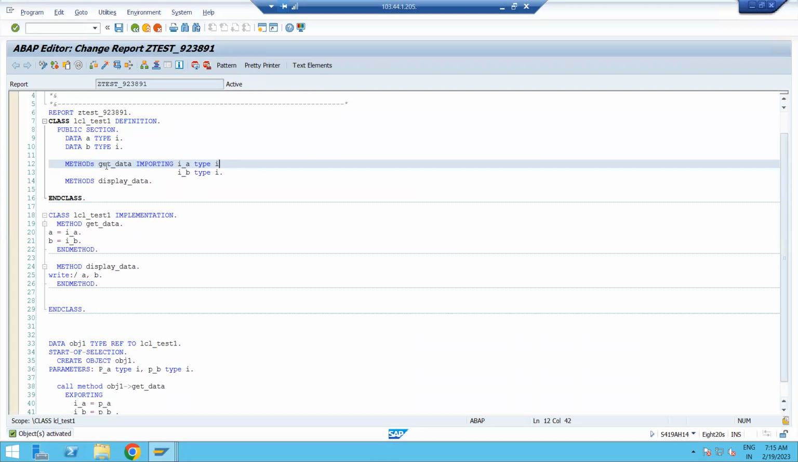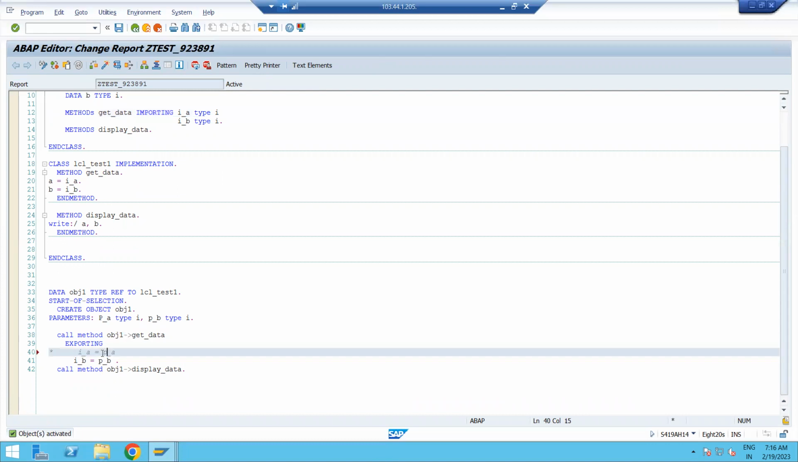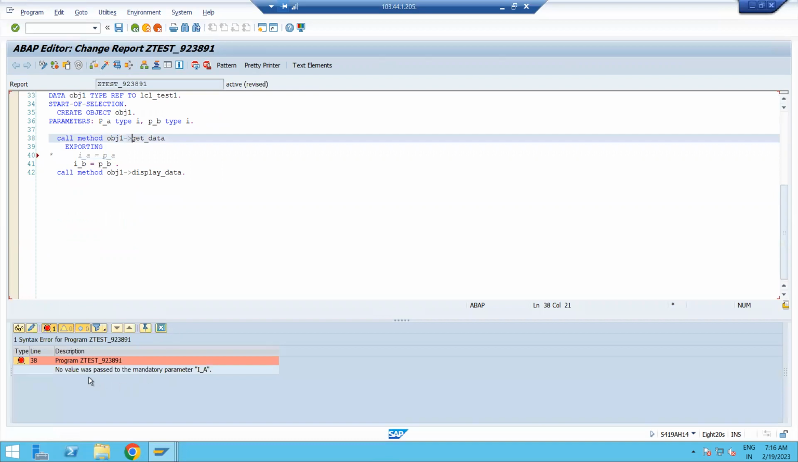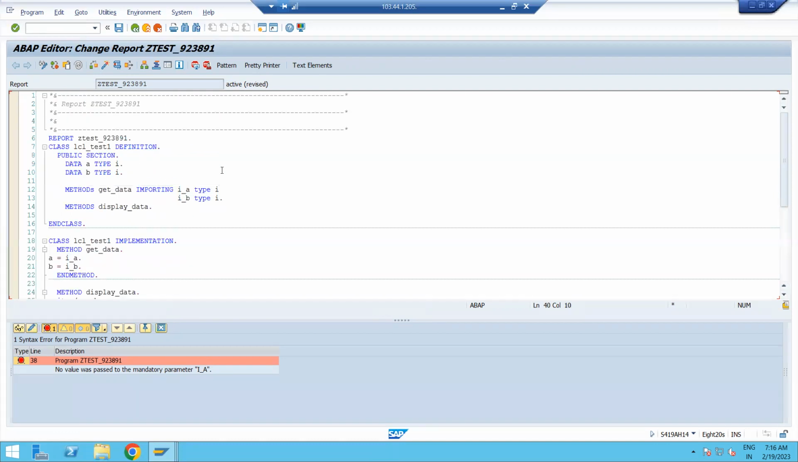Here the method name and importing I underscore A type I, I am mentioning here. So while calling this method, object one get data, exporting I underscore A equal to P underscore A, I will keep it in comment, right? Let me check it here. It is showing an error: no value was passed to the mandatory parameter I underscore A. So this is the mandatory parameter here.